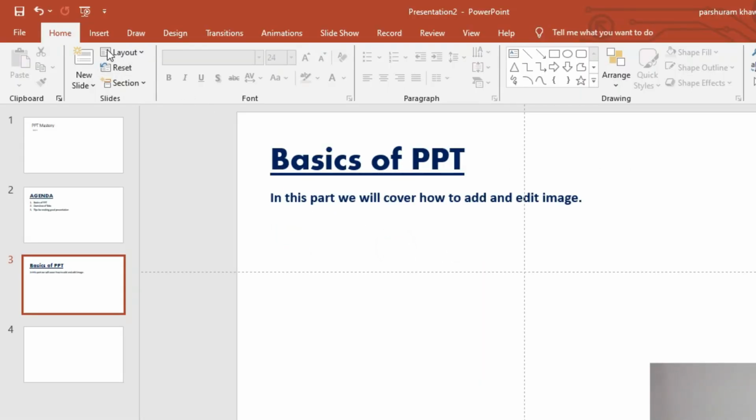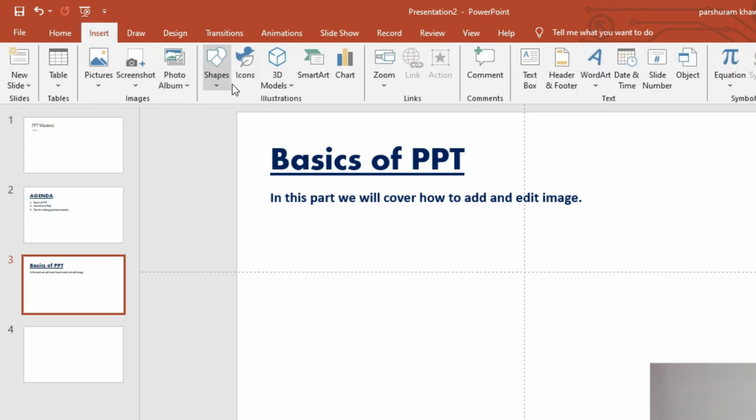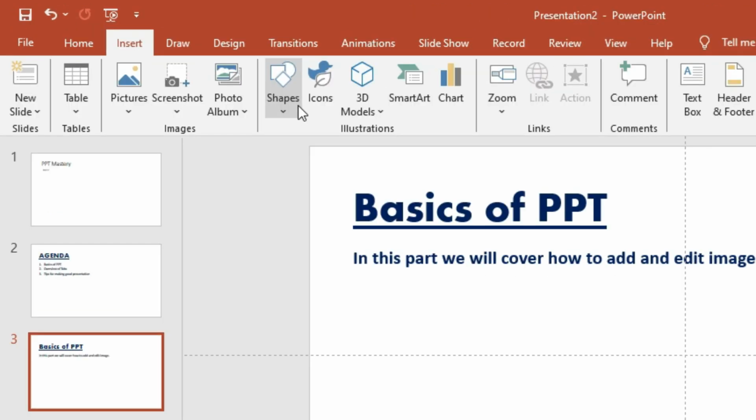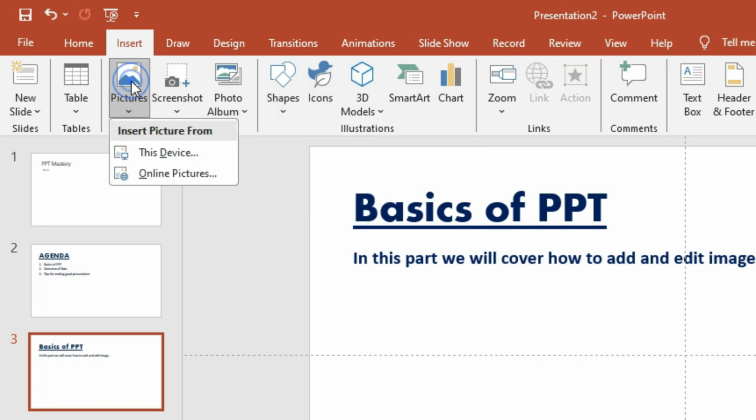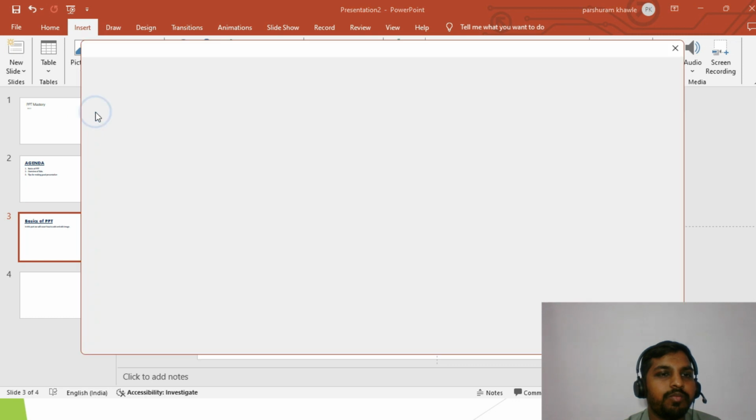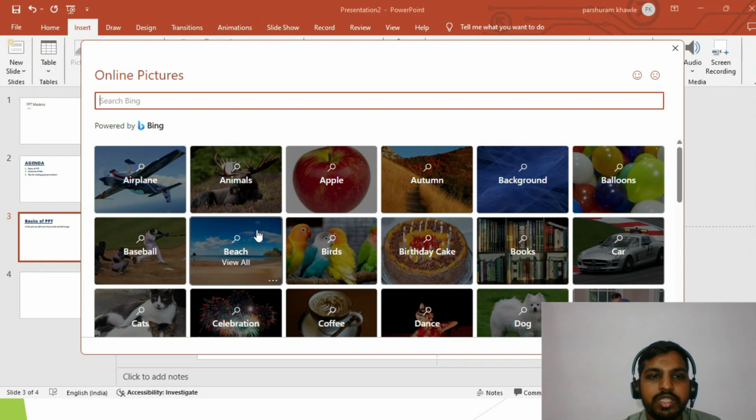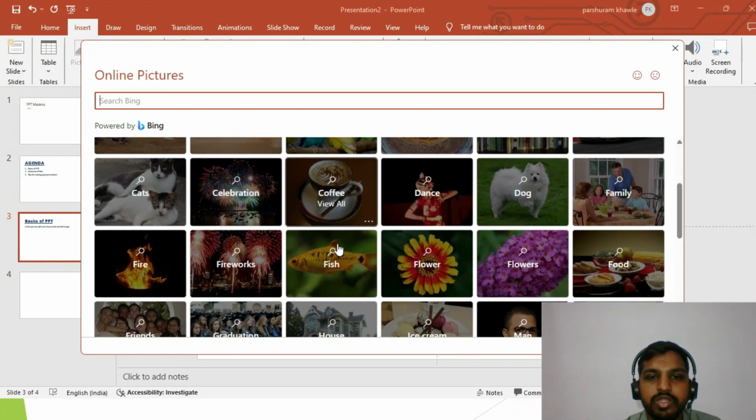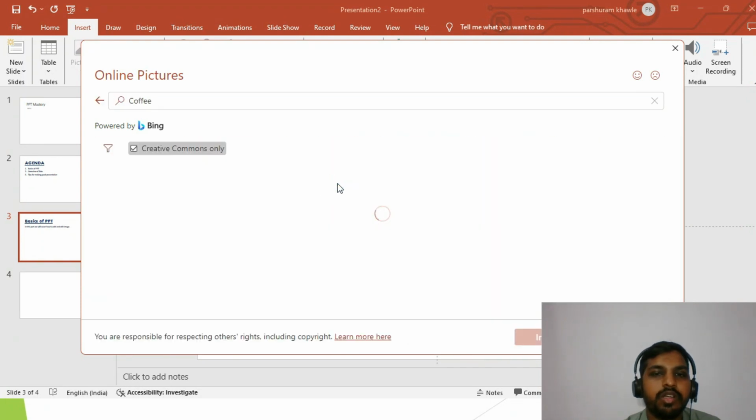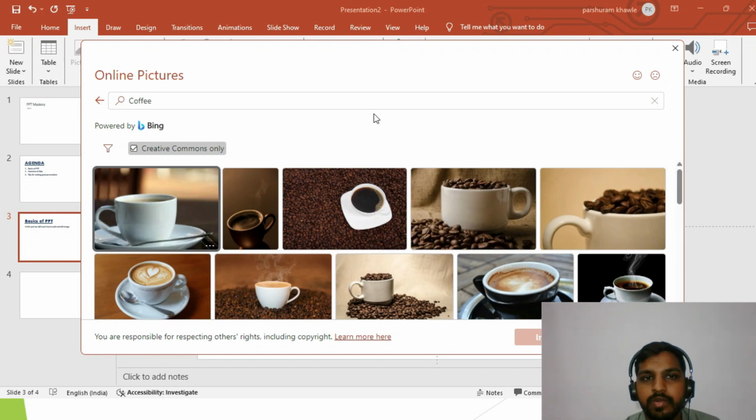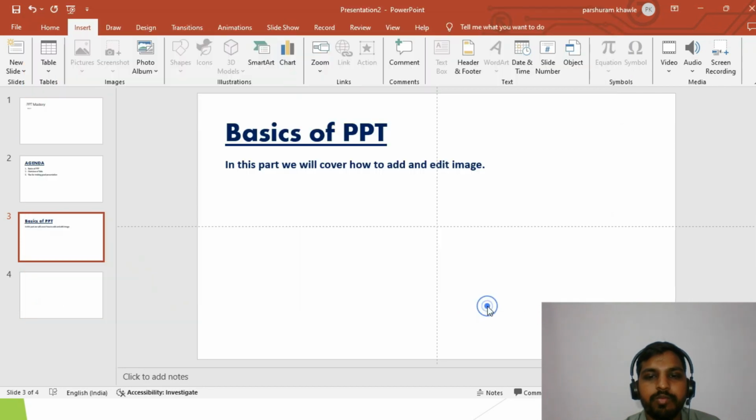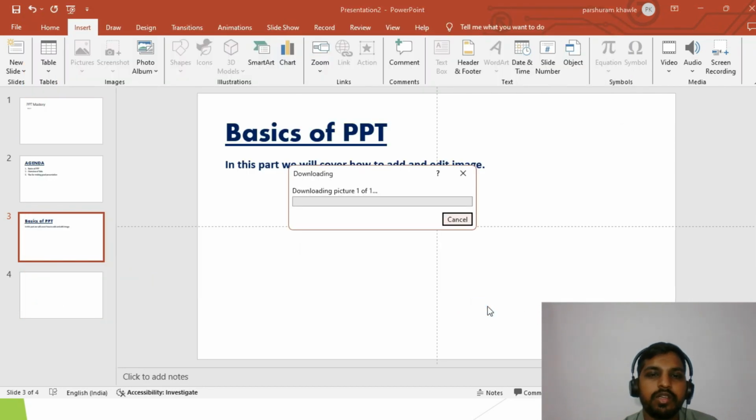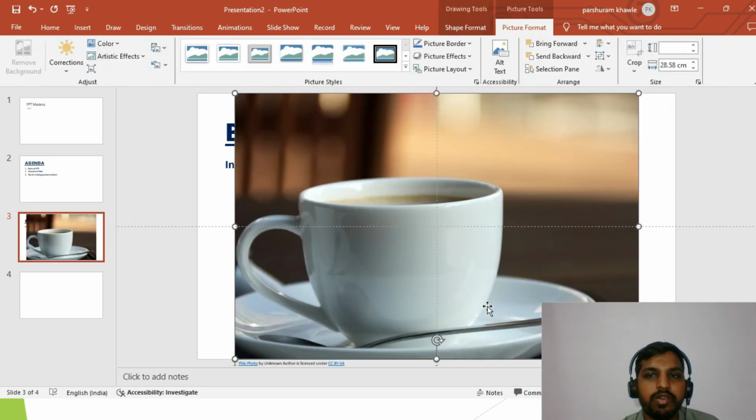So to add an image, go to insert. In insert again, there are multiple options available. You can add shapes, you can add icons, you can add pictures. Let's see. So we will take online pictures now. Let's say we will add a picture of a coffee mug. So select a particular image and press enter. So let it get downloaded.